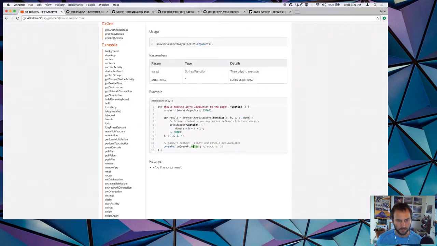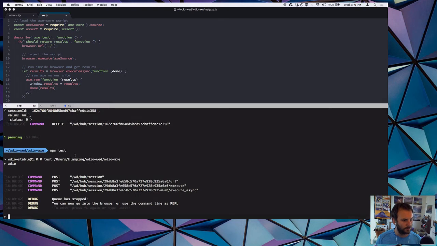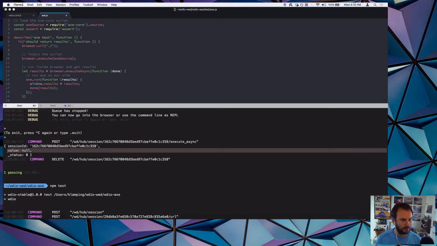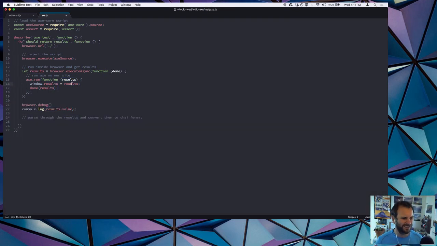Result.value, that could be a thing. I probably want to be doing results.value, although if you come back into here, you see that value is equal to null. So I definitely do want to be hitting the value, but that value should not be null. It should be whatever these results are, but it looks like these results aren't coming through. Maybe something I'm doing when I do window.results is bad.